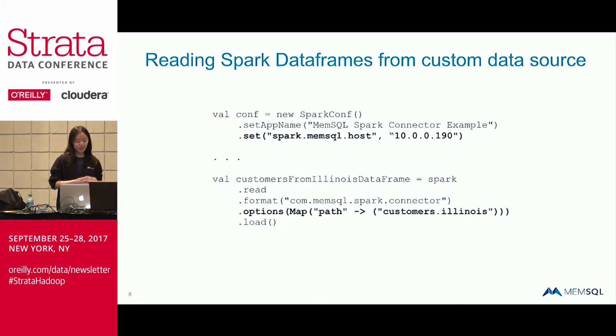Then you can just write spark.read.format with the package name of your connector and any options the connector requires to load this data frame. For example, here, we're using the MemSQL Spark connector, and this connector takes a path option that specifies the names of the database and table you're loading from.